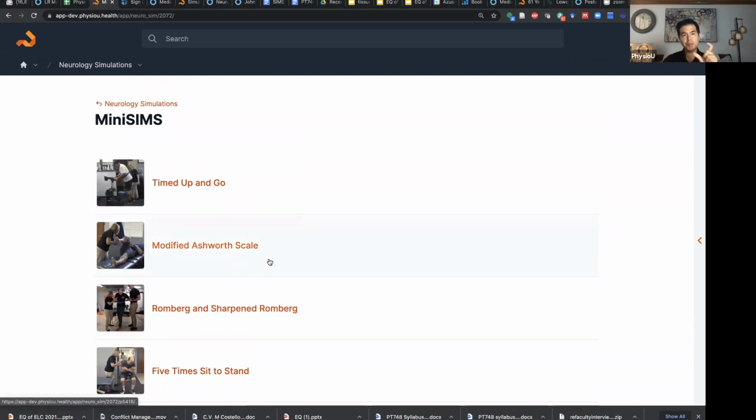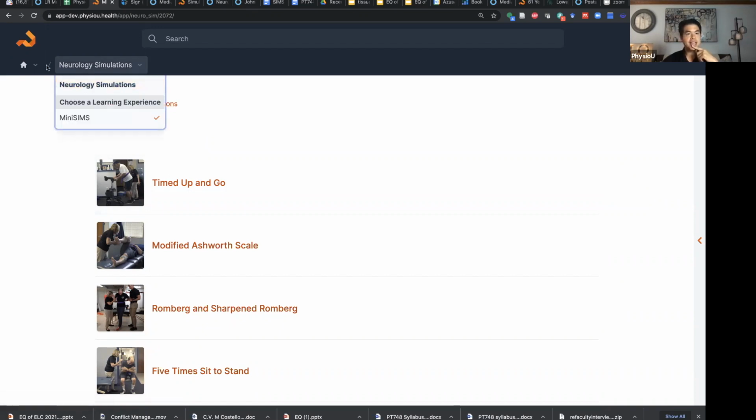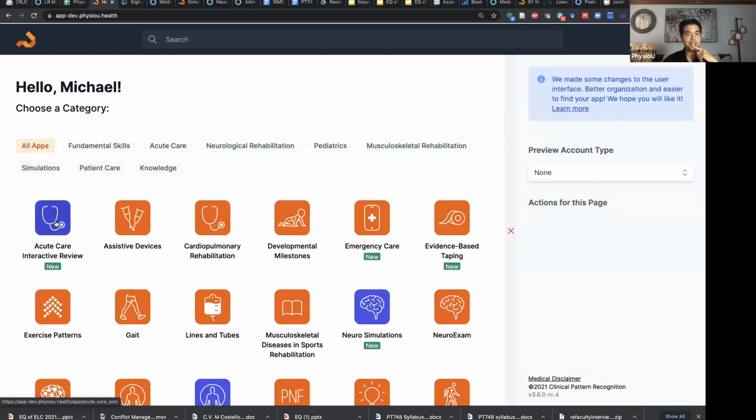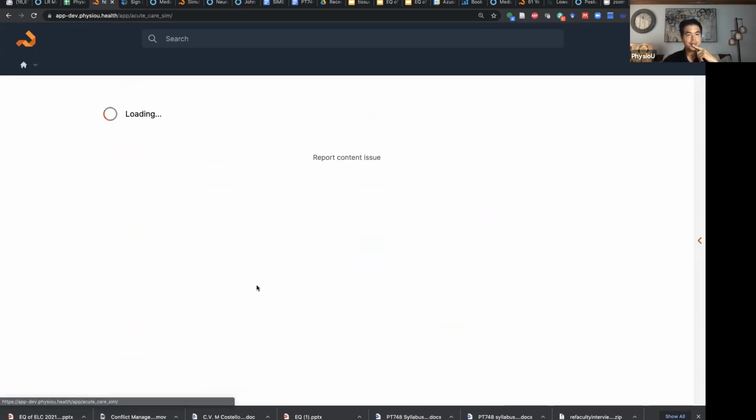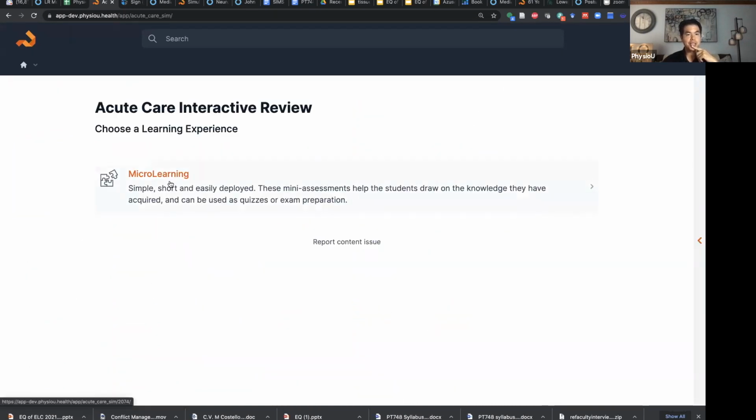So these are short mini sims, easy to deploy, useful to help the student get a sense of how this looks on a real patient. And then lastly, I think what I'll show you is these little acute care games. Here's microlearning.